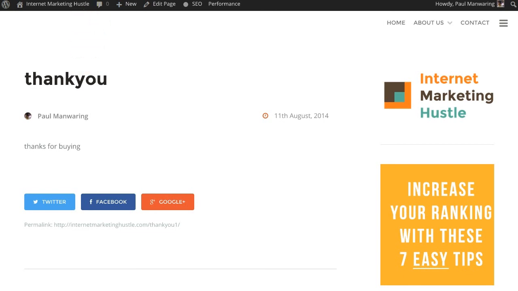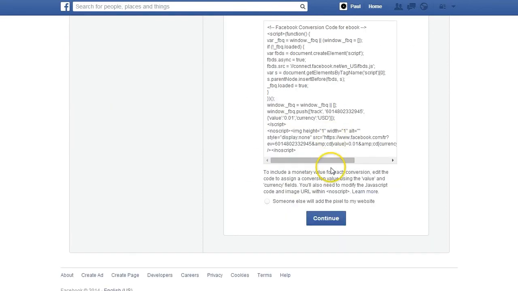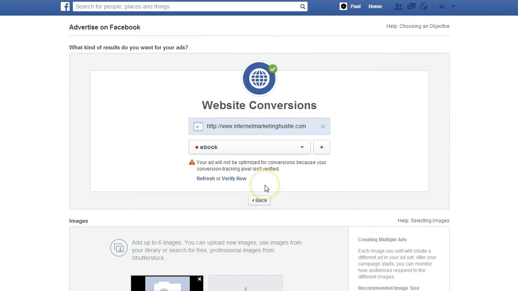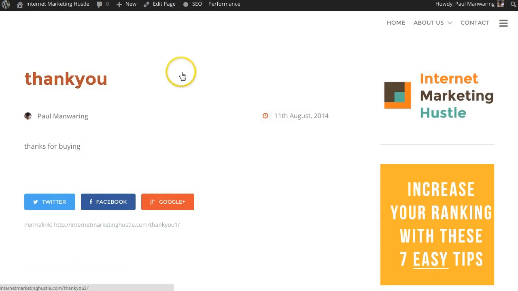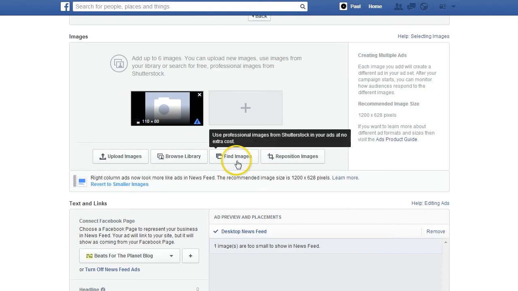So if we come back to Facebook, we will see that it's saying that it's still not verified. That's fine, just click on continue. And then if we scroll up, you'll see that we've got this little red dot saying that it isn't verified. That's fine, all we need to do is click on refresh, and you can see that it is now working because it has received the code from this page. And there it is, there's the tracking pixel in place, and now we can go ahead and create our ads.